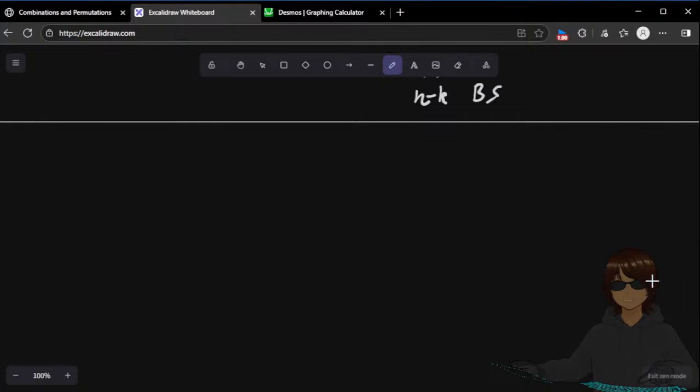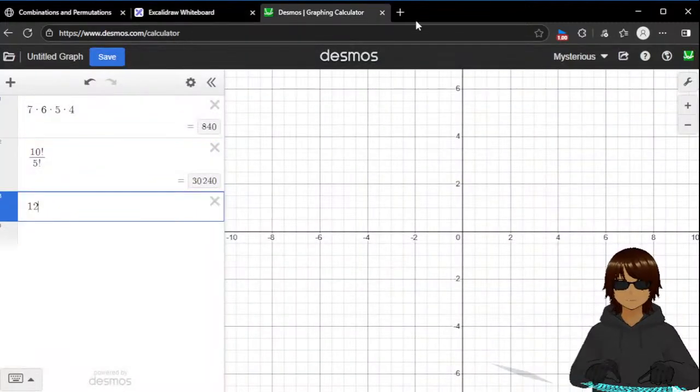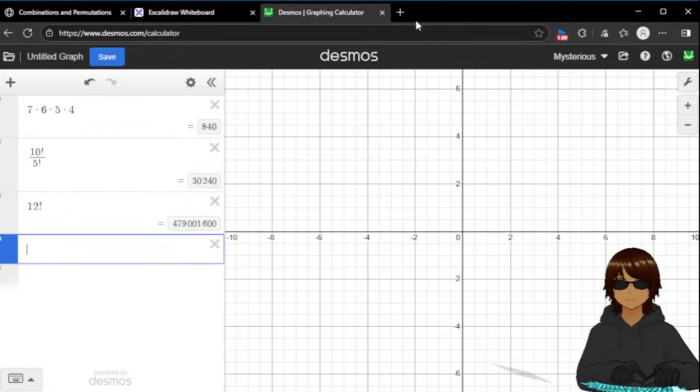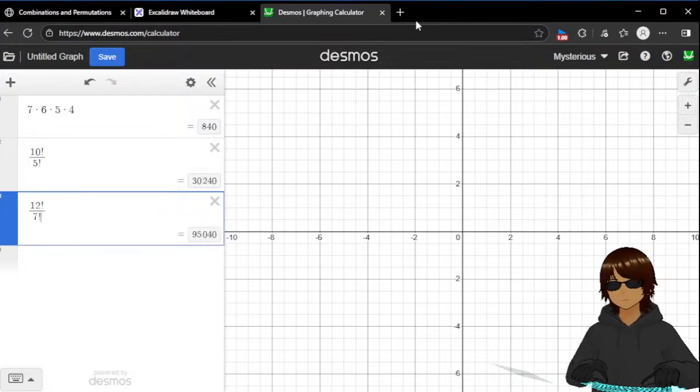They have 12 players to choose from. So player 1, player 2, player 11, player 12. So 12 factorial over (12 minus 5) factorial. 95040.